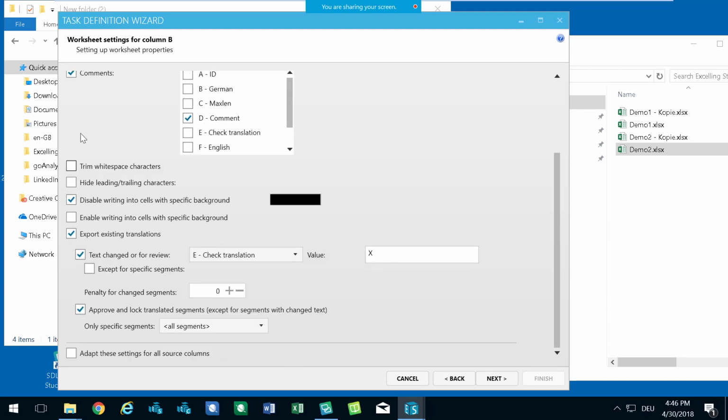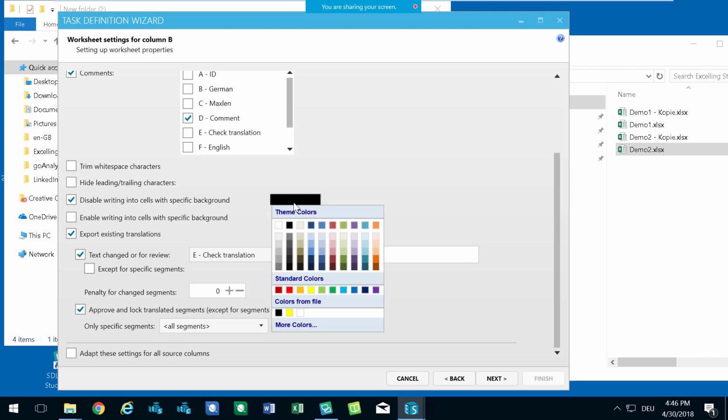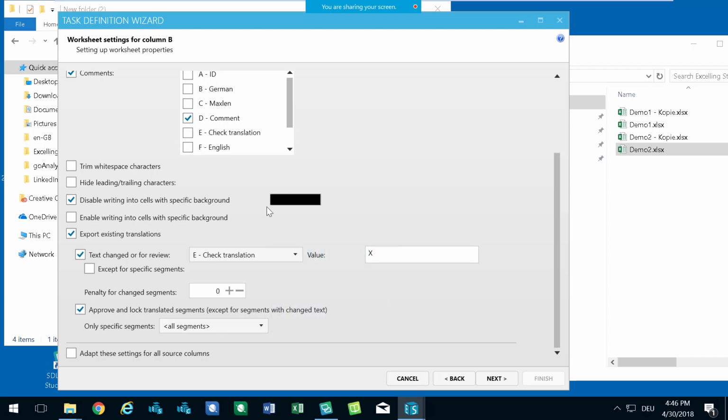Comments we've had already. We don't want to trim white spaces, but what we want to do is not write the translation, or as a matter of fact, not even extract the source text for these languages, because it makes no sense to translate something that is then not written back. So in this case, everything that's black, please don't translate into that particular language. Or it could be the other way around. Of course, then the first one goes away. So it's either disabling or enabling only for a particular color.